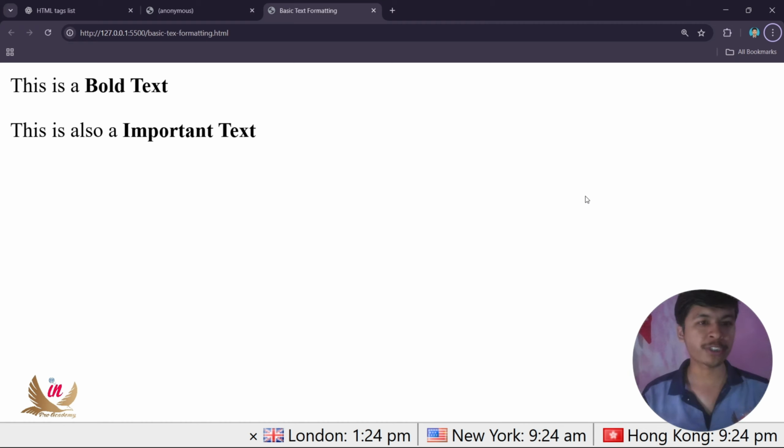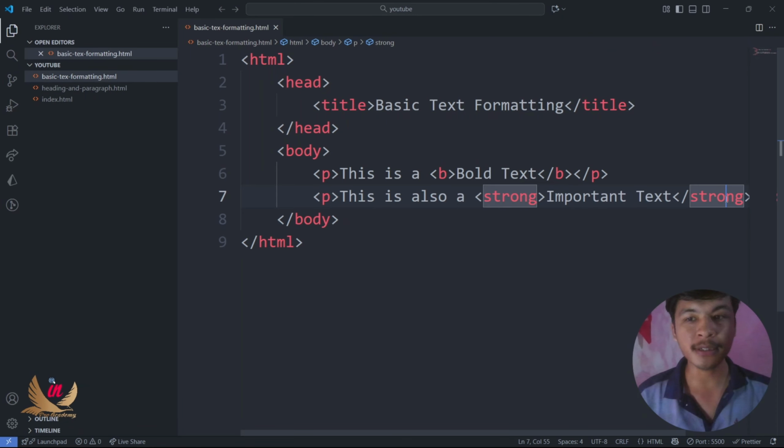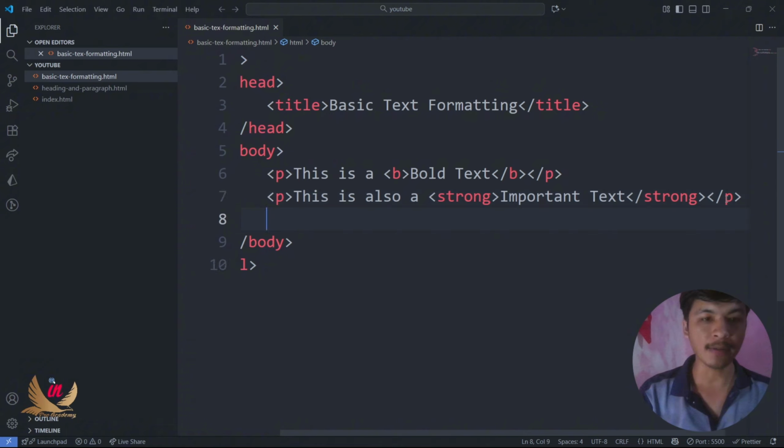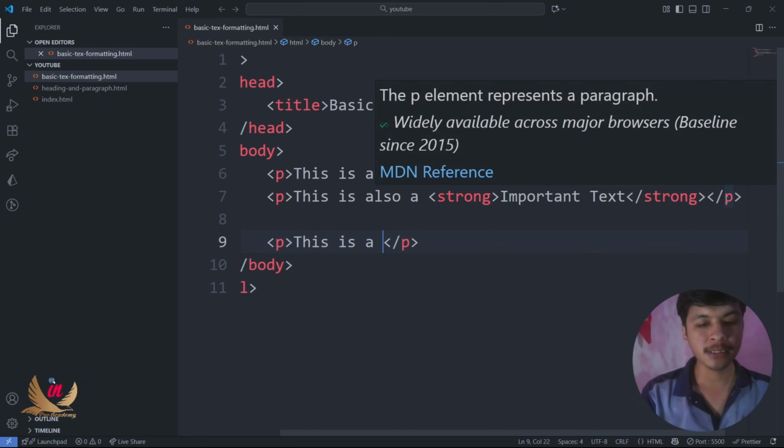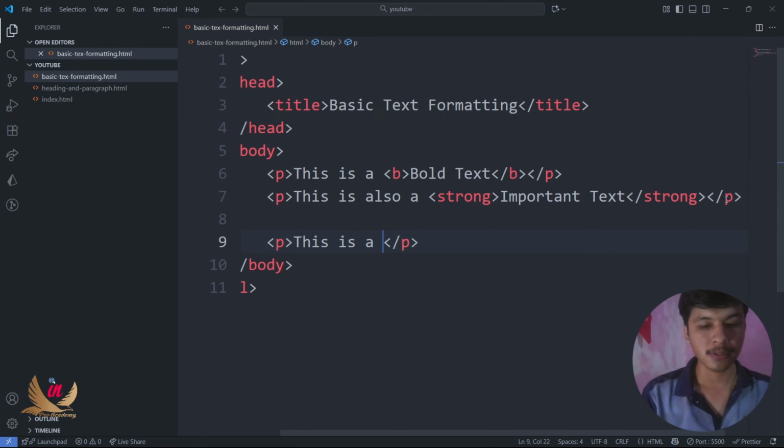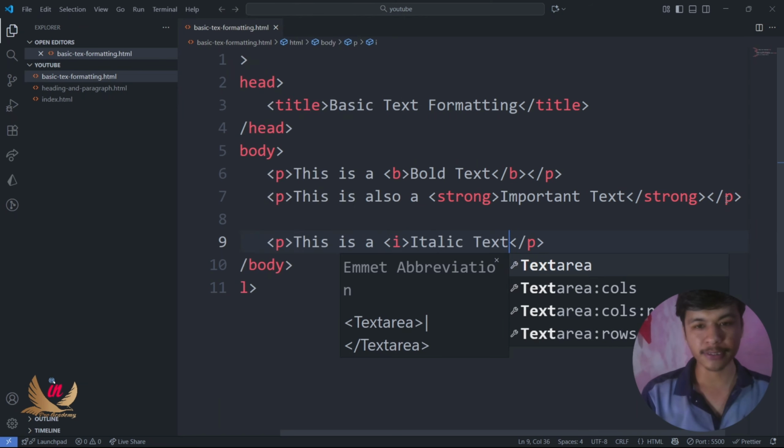If I have some keywords that are very important in your web page, then they must be wrapped around the strong tag. So you should be careful about that. That's how your browser understands your HTML tags. Similarly, we have another tag. This is an italic text.